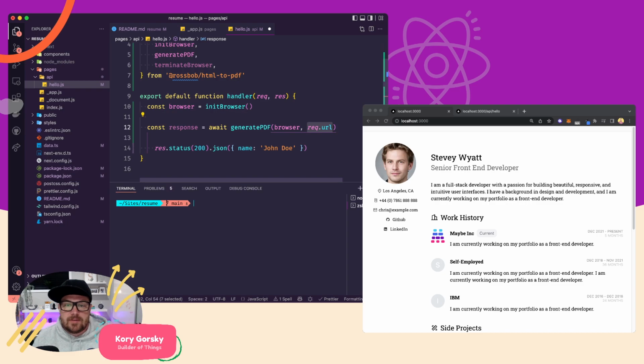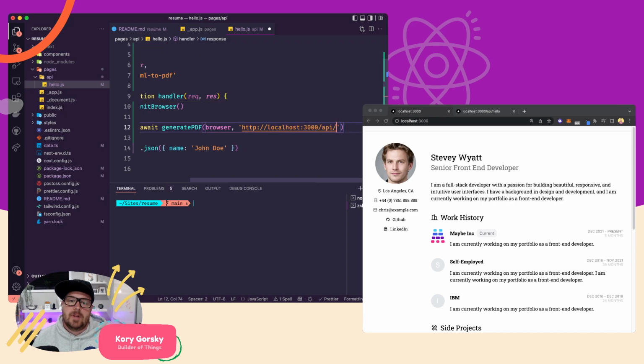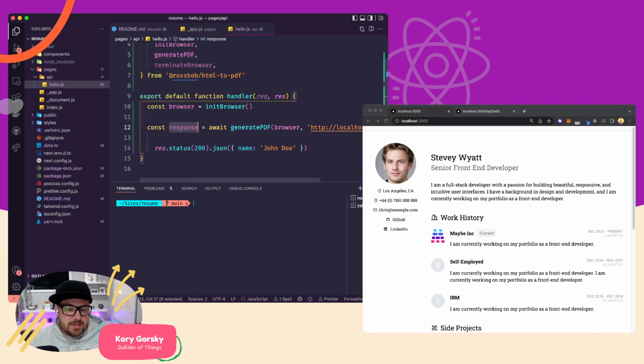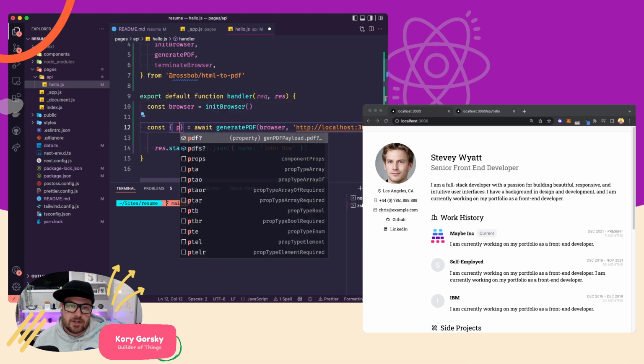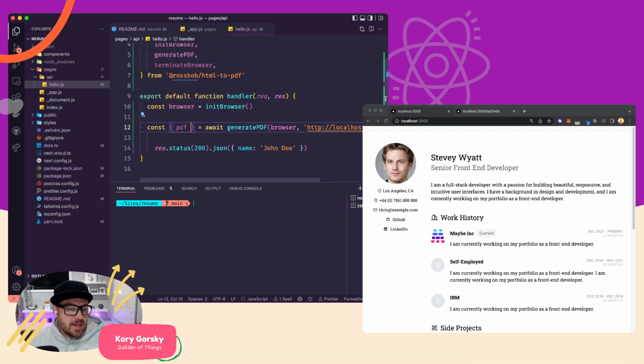So in our case, we are going to pass in, for right now, we're going to hard code this, but localhost 3000, not API hello, just localhost 3000. And we're going to get back a response. Because you can do multiple PDFs, in this case we're doing a single PDF. It's going to come back with a PDF object that has a buffer of data in it. So I'm actually just going to destructure this and just return the PDF object.